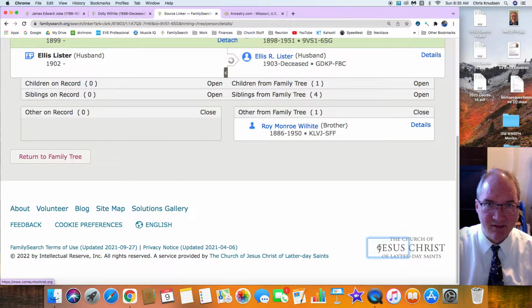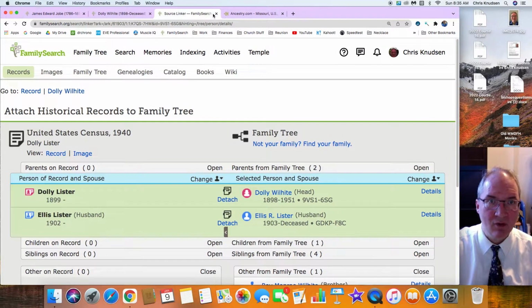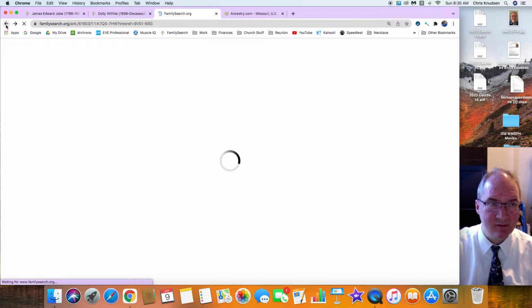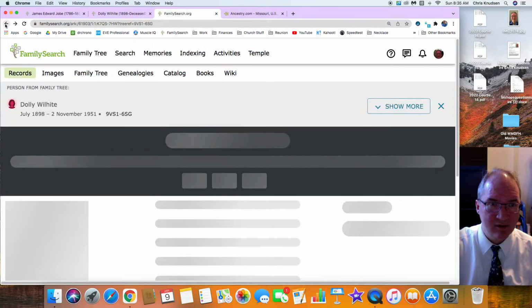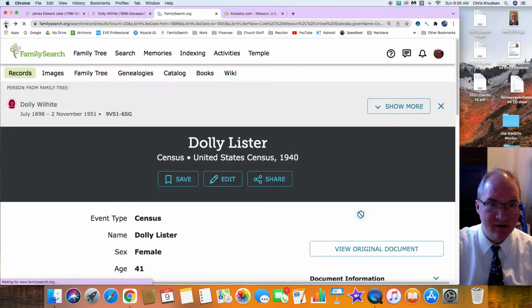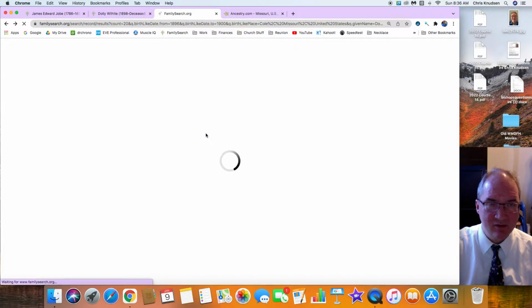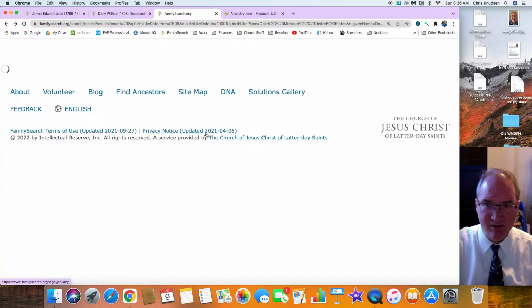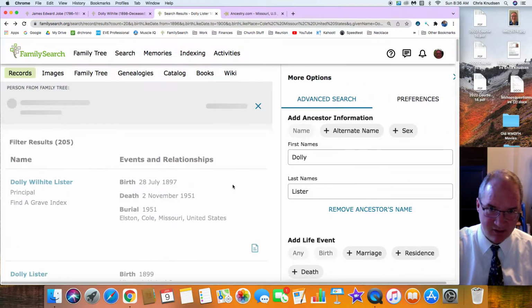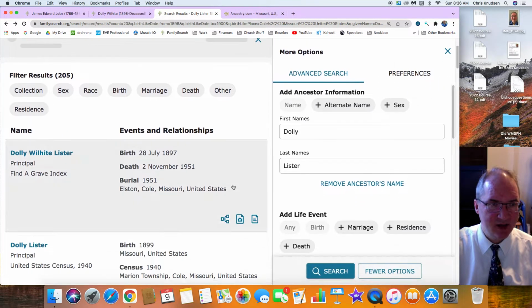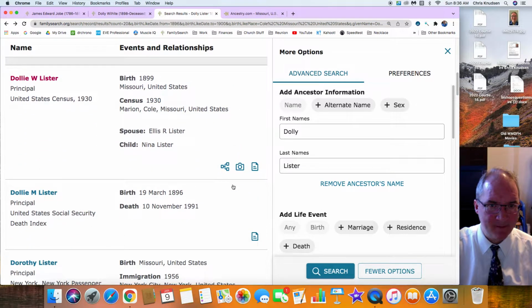And click Attach. And let's click the back arrow again. And the back arrow again. So we could have closed the tab and hit search on Family Search again, but I think it's easier just to go back.